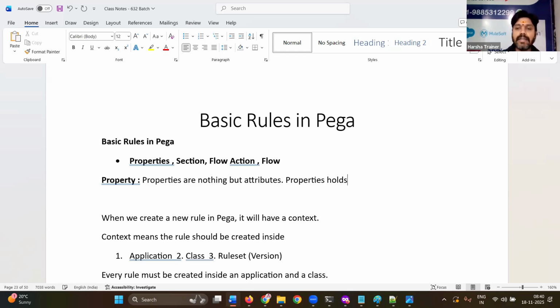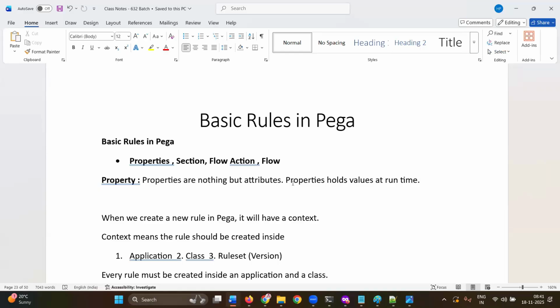Similarly, properties hold values at runtime. So tell me, what are the attributes of the human body? Attribute means it should hold a value. Heart, lungs, these are functional components, not attributes. Attributes are hair color, eye color, skin color, complexion of the skin.